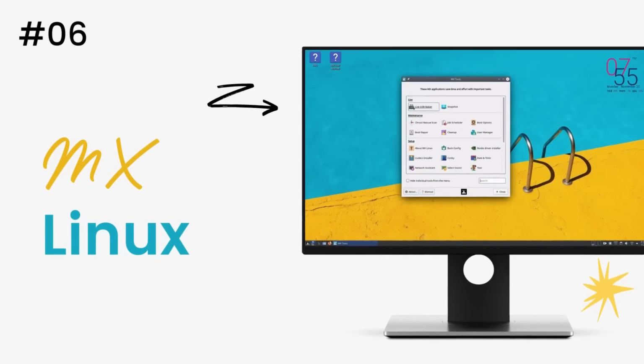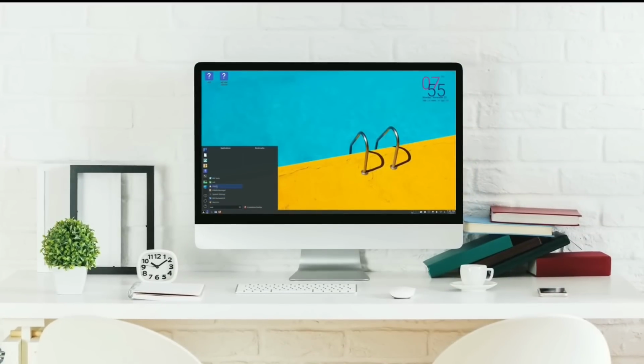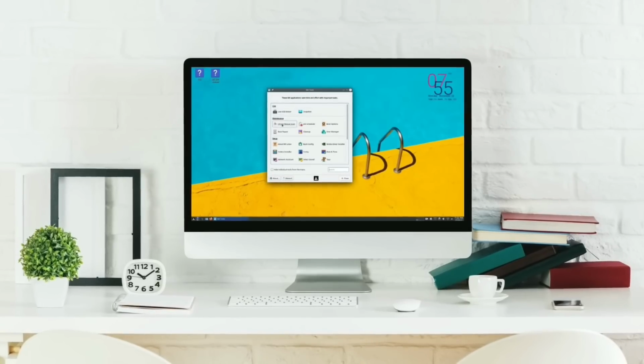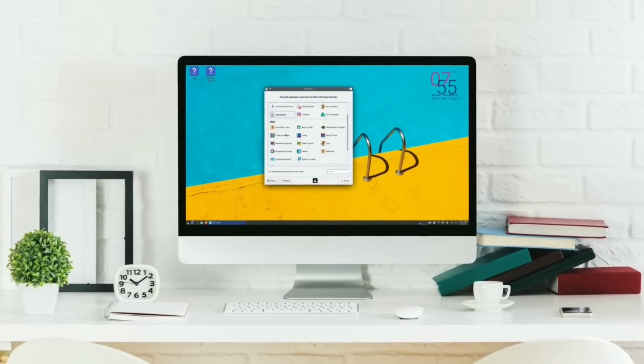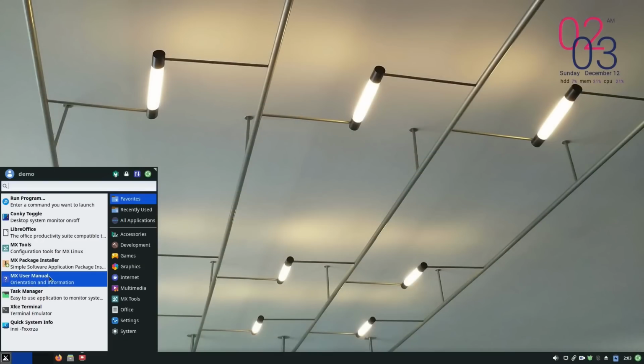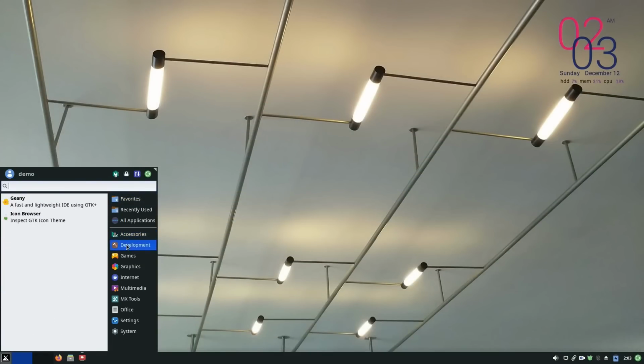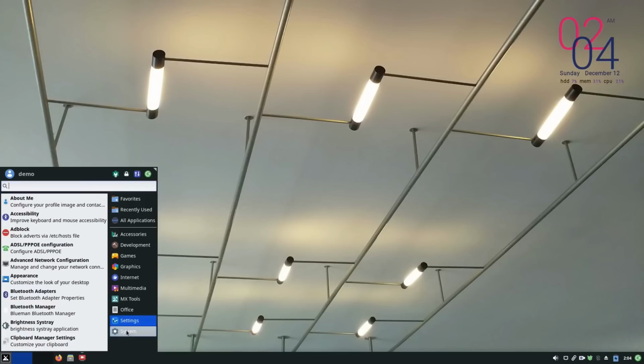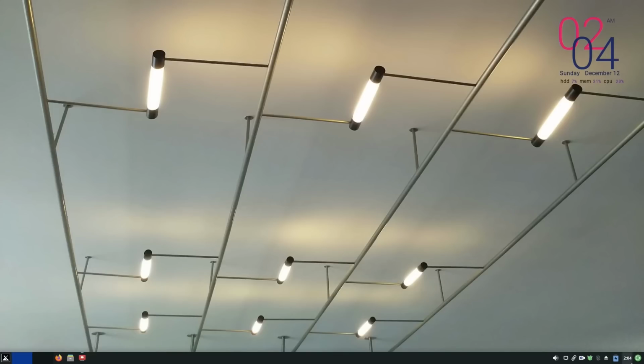Alright, moving on. On number 6, we have MX Linux. MX Linux is the number one ranked distro on DistroWatch and it rightly deserves to be so. MX is a super lightweight and stable operating system based on the stable branch of Debian. Right out of the box, MX Linux offers a range of powerful features that facilitate user experience and productivity. MX tools are a set of specialized software that make MX Linux a high performance and easier version of Debian.